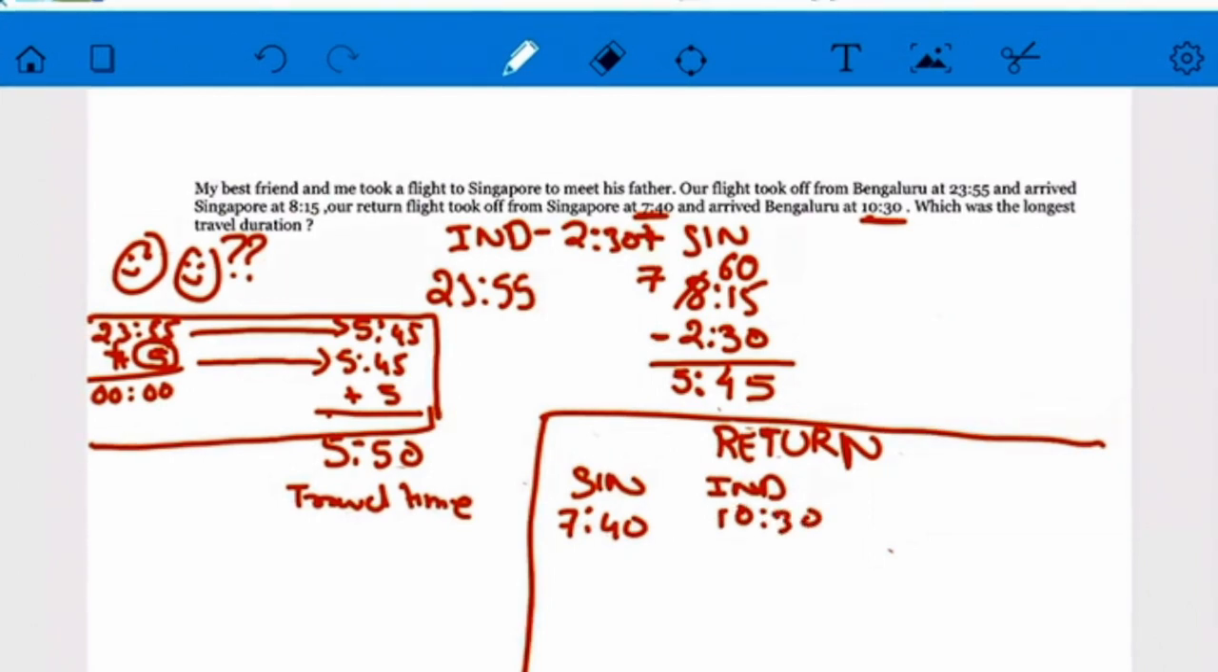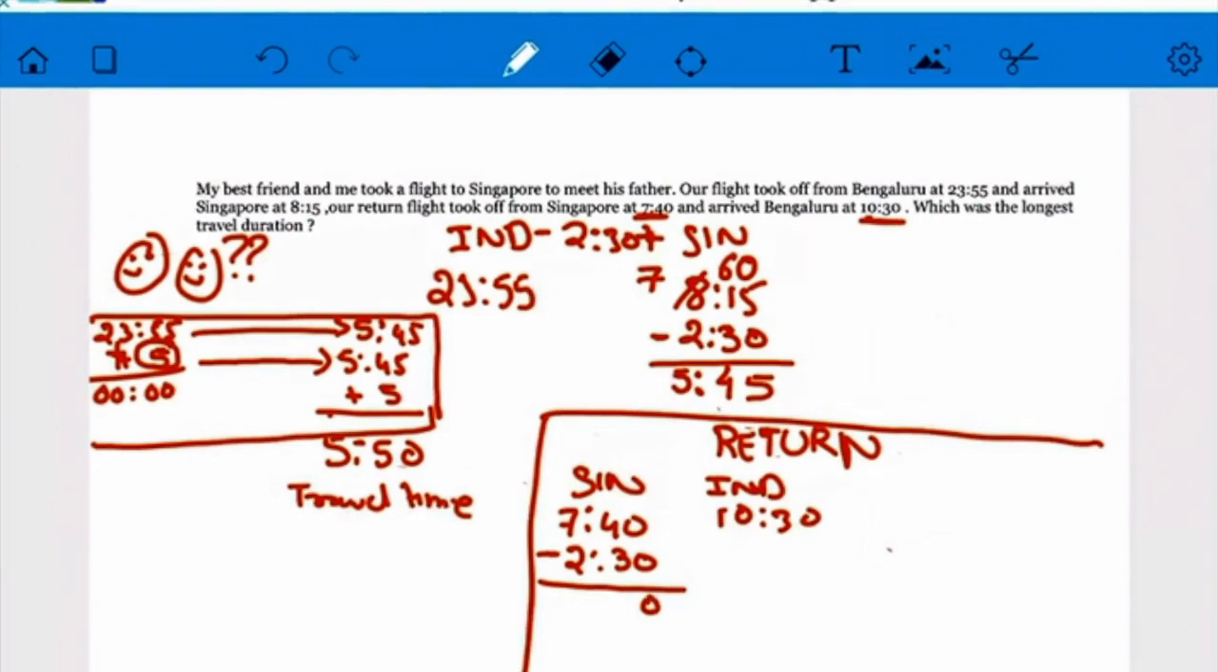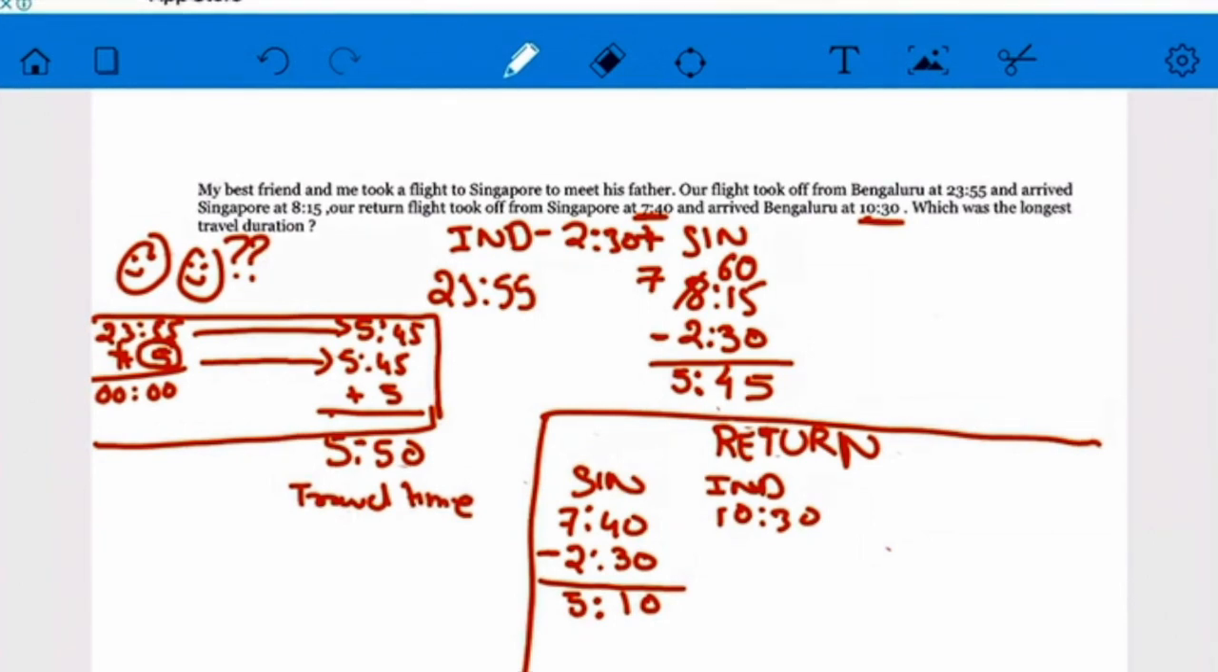And we can do the same technique which we used to turn Singapore time into Indian time, minus 2 hours and 30 minutes. So 0 minus 0 is 0, 4 minus 3 is 1, and 7 minus 2 is 5. So now it's 5:10. But for this one, it's kind of easy. You just have to minus 5:10 from 10:30.